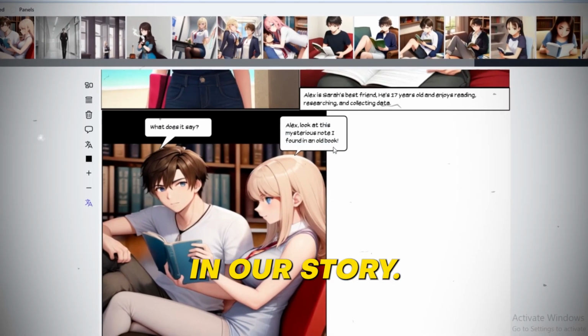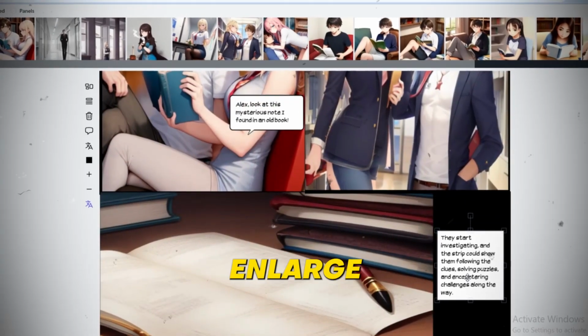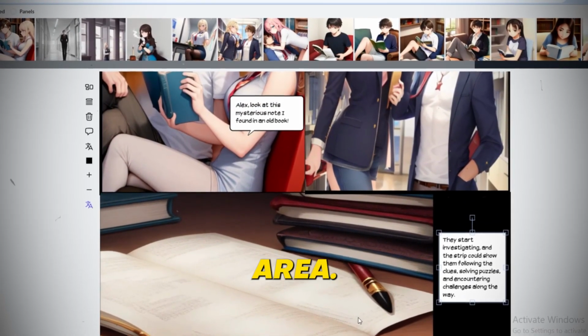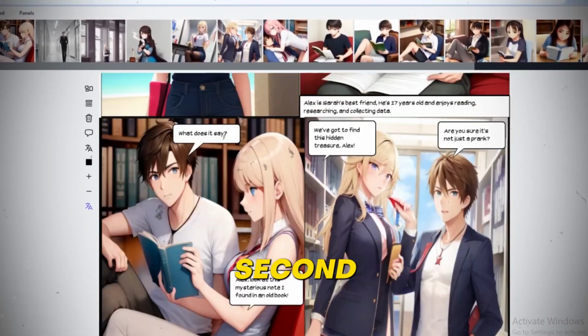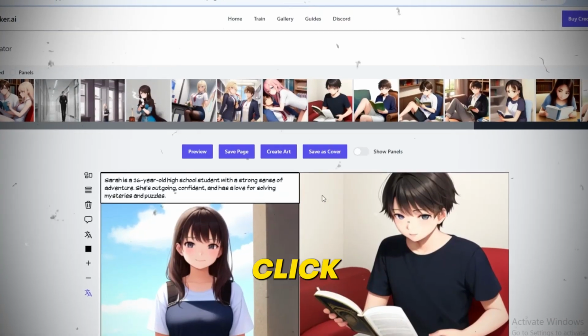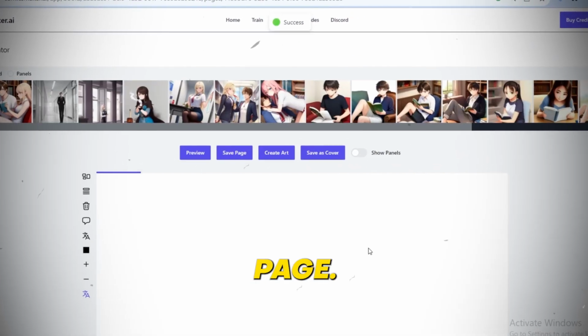However, there's a problem in our story. We don't have a panel in this strip. To address this, we'll enlarge the third panel to cover that area. Our first strip is complete. Next, we'll create the second page or strip. To do this, click Save Page, then Page Creator, and Create Page to make a new page.